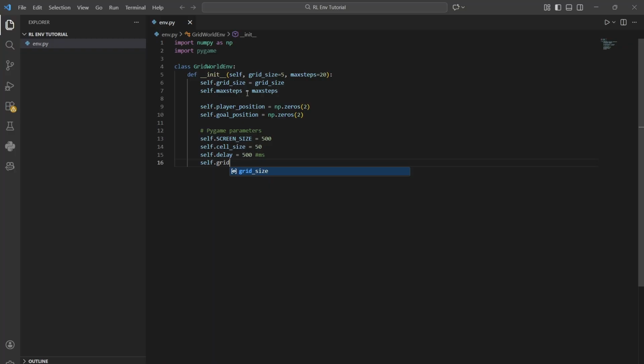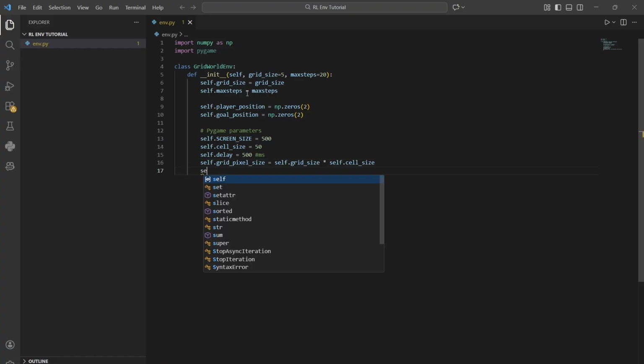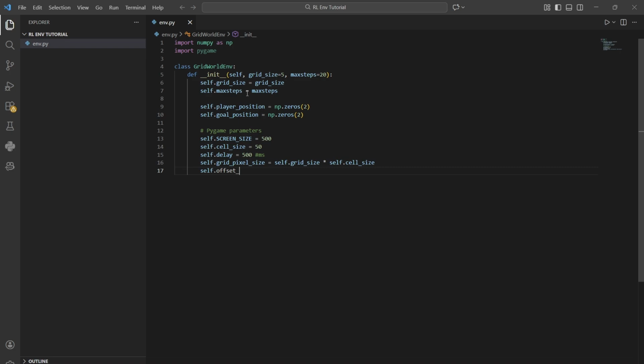Then our total grid pixel size is going to be the total length of the grid, so 5 times the cell size. Next, we need an offset to actually put the grid in the middle of the screen. So this can be the screen size minus the total grid size divided by 2. And same thing, we need a y offset, and it is the same.